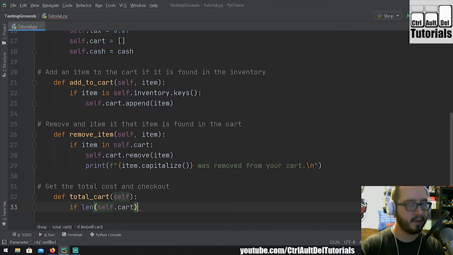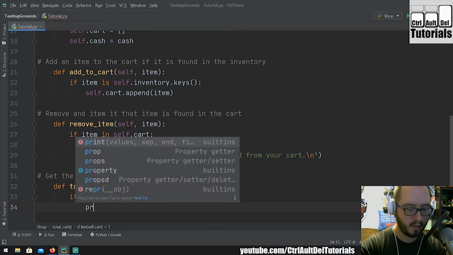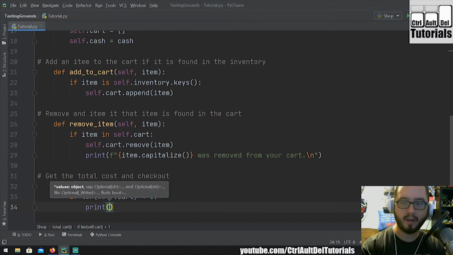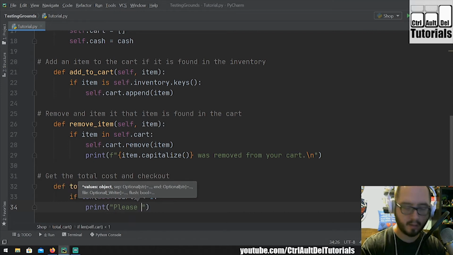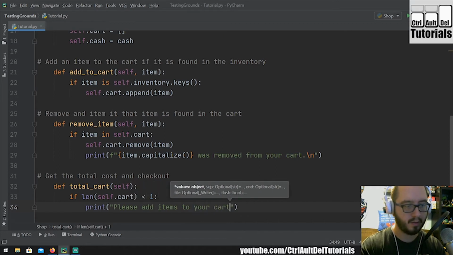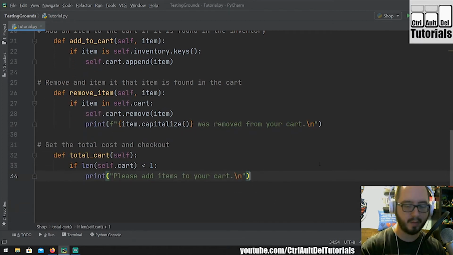So if the length of the cart is less than 1, it means it has no items in it, then we just print a message to tell them to add an item to the cart. So that'll stop weird things from printing out where it just says cart and there's nothing in it. All right, so please add items to your cart, something like that. Okay, and I'll just do a \n to give me a space underneath this when I print out the message.